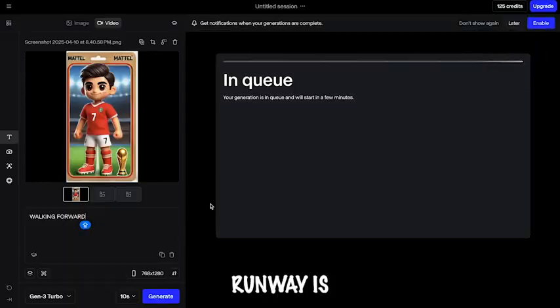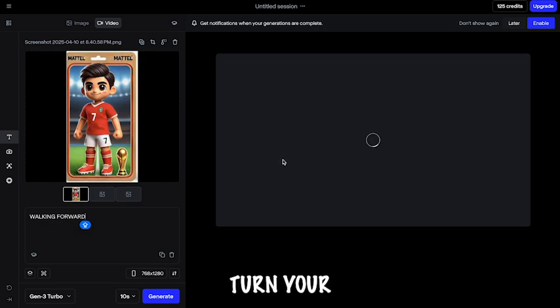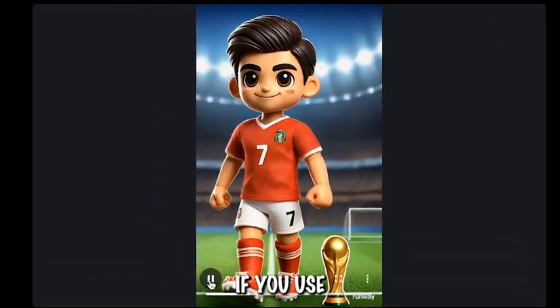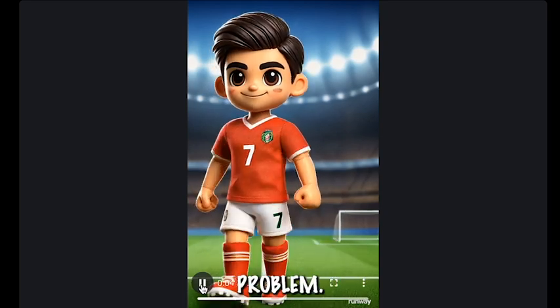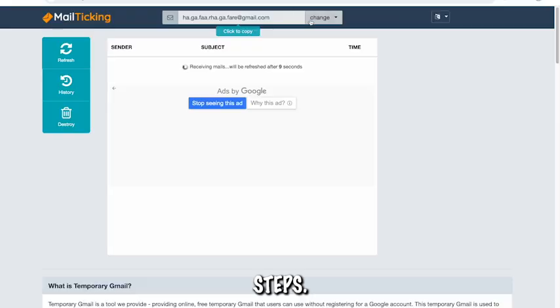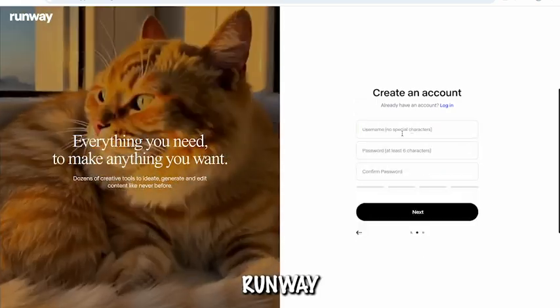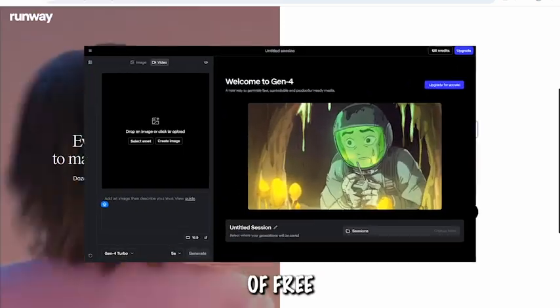One of the great things about Runway is how fast it is. It can turn your static images into animated videos in less than a minute. And if you use up your credits again, no problem. Just repeat the same steps. Generate a new temporary email from Mailticking, create a new Runway account, and you'll get another batch of free credits.